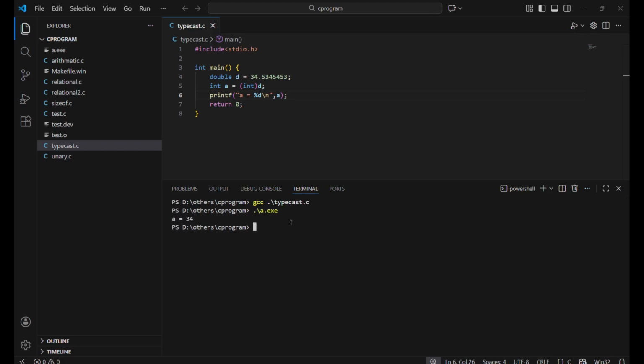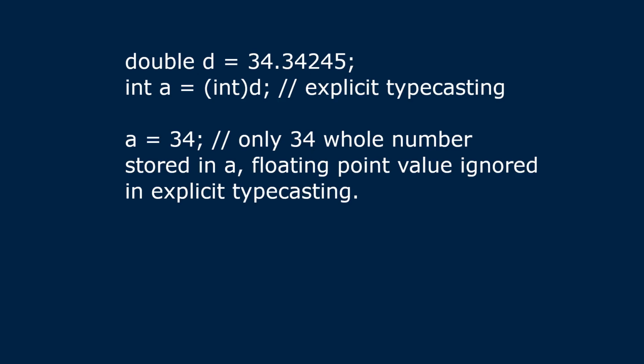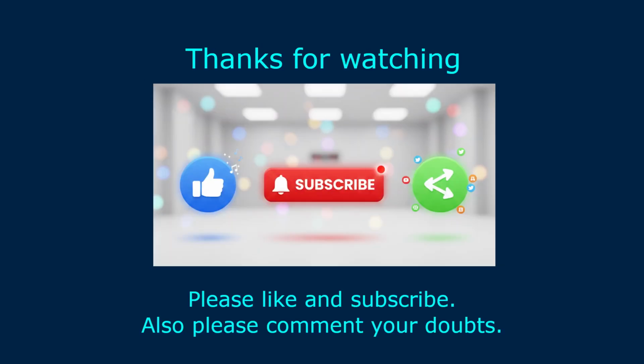In the output, we can see a equal to 34 is displayed. The floating point value is ignored when we typecast floating point data type into an integer data type. So we should be conscious when we are using this type of typecasting. So in this video, we saw what is typecasting and its types.